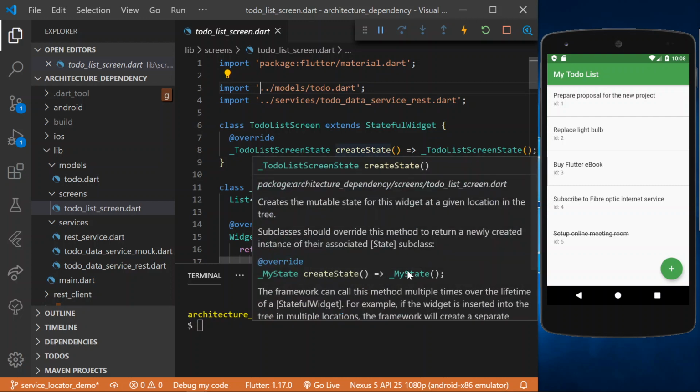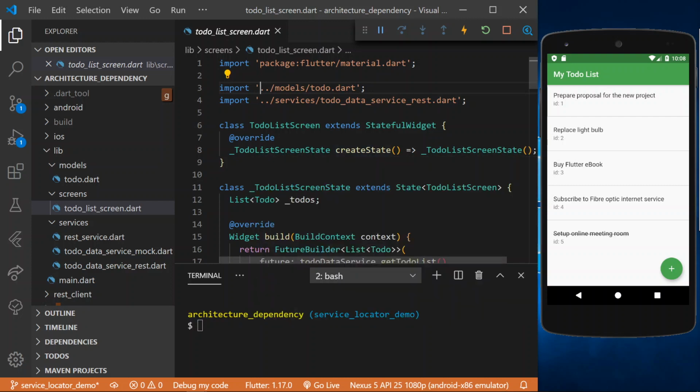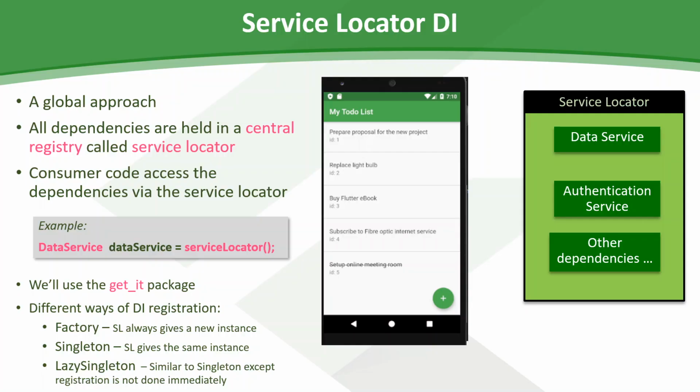Okay, let's go back to our service locator. Let's take a look back. We need to centralize. The idea of service locator is that you need a central registry. So I'm going to create a new file for this. It's up to you what name you want to use for it, as long as you know the purpose.